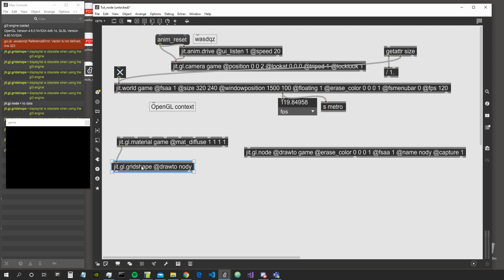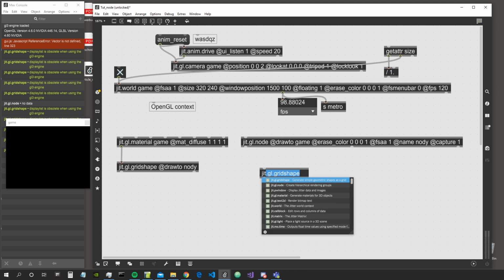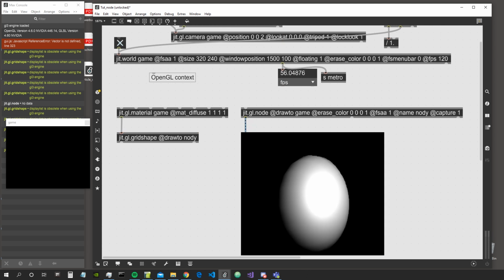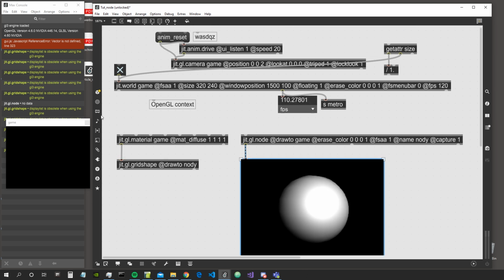Okay, so now it's not drawing anymore to the JIT world object, it's drawing to this other sub-rendering context, which is GGL node. This happened because I gave it the attribute draw to, which means, okay, to whom do you have to draw? Draw to node. Cool. So if we attach a JIT window now here to the left output, we can see that our object is being captured into a texture that is being output by the GGL node.